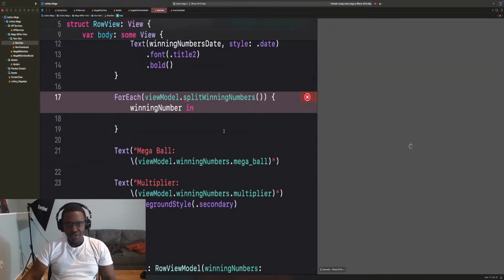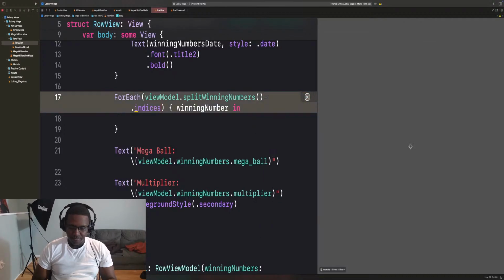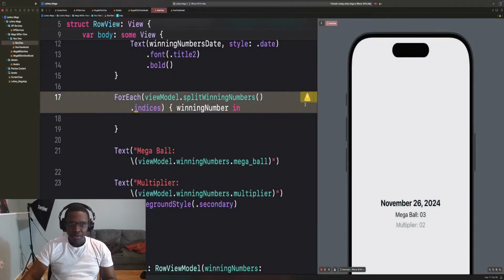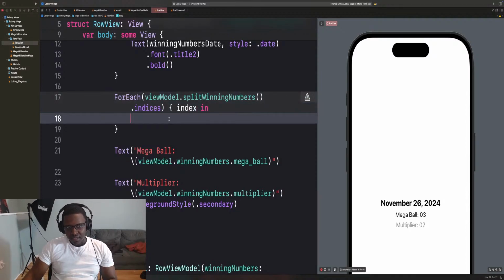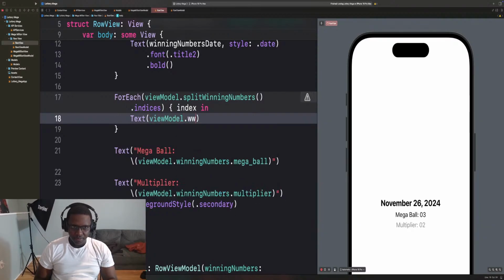A simpler approach would be to simply go here in front of view model that split winning numbers and use it like indices instead. And then instead of a winning number, we wouldn't get a winning number here, we'd actually just get the index. And if we really wanted to see what it is, we could say then view model dot winning numbers.